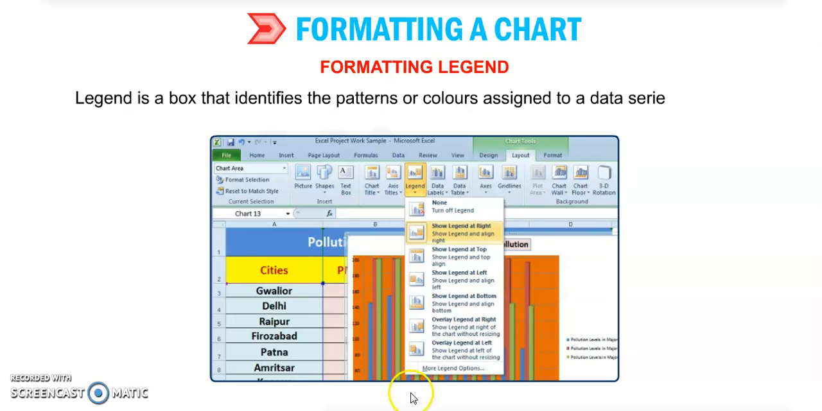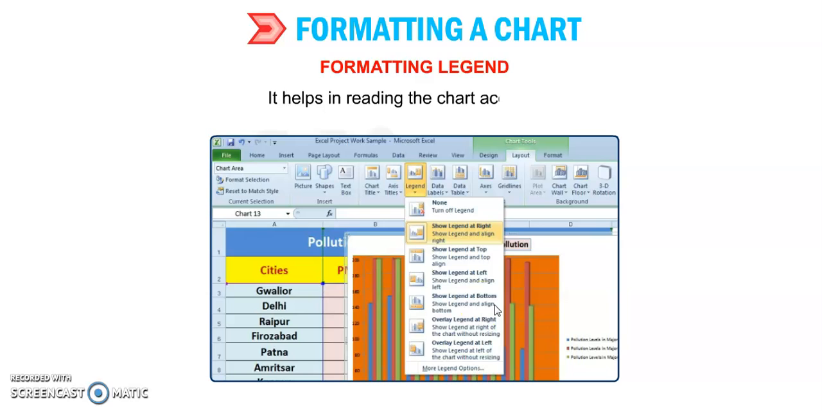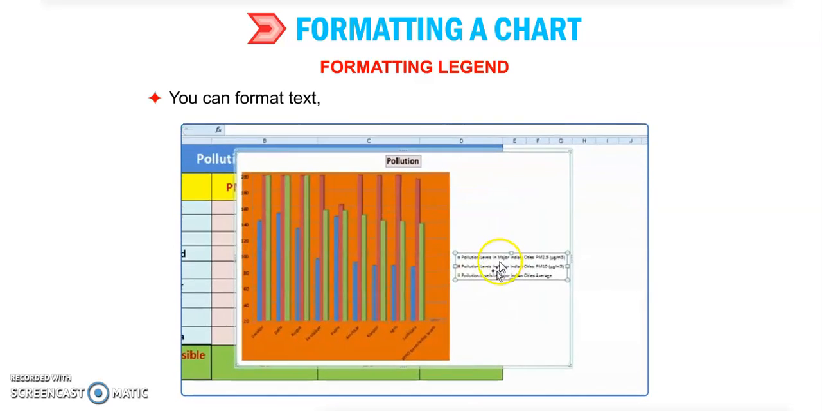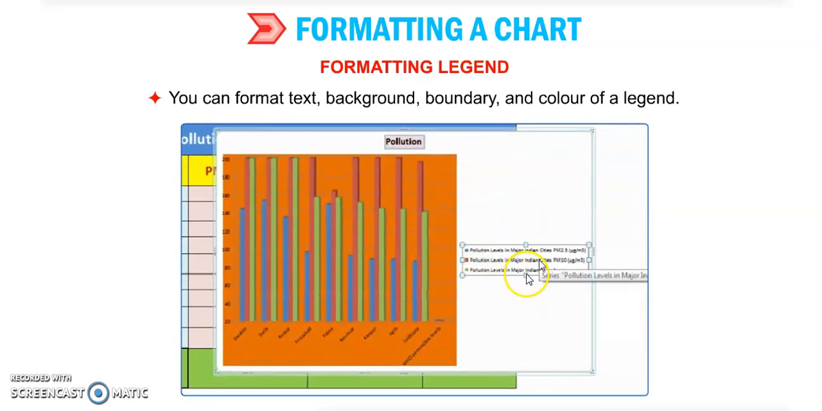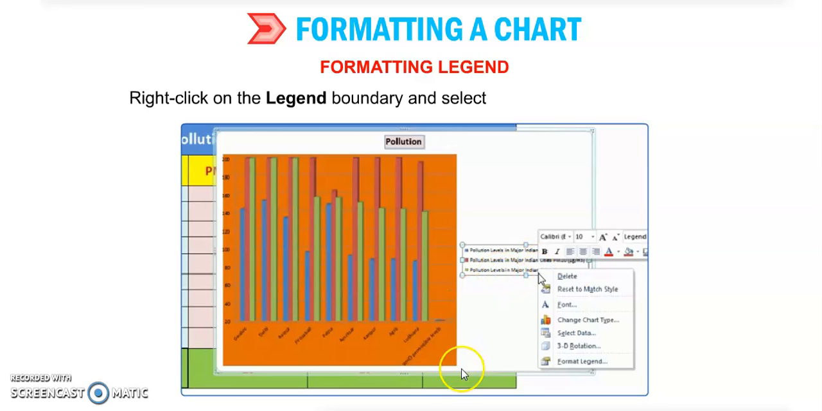that identifies the patterns or colors assigned to a data series in a chart. It helps in reading the chart accurately. The legend mostly appears on the right side of the chart. You can place it anywhere in the chart area as per your choice. You can format the background, boundary and color of the legend. This is the legend. It shows your chart categories. Which point is indicated by blue color, which by green, which by pink color, this we can know with the help of the legend.